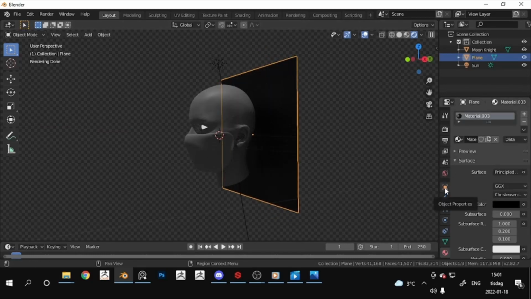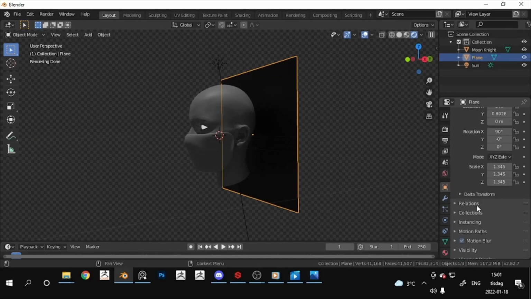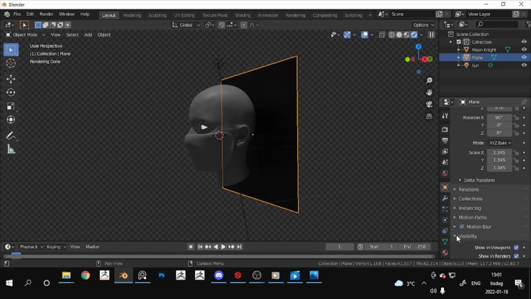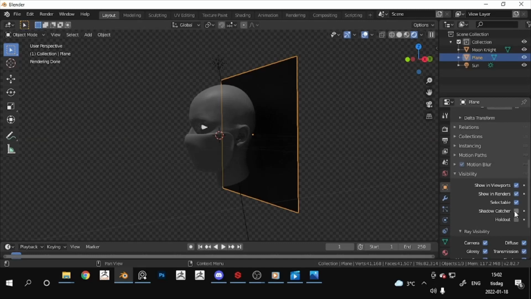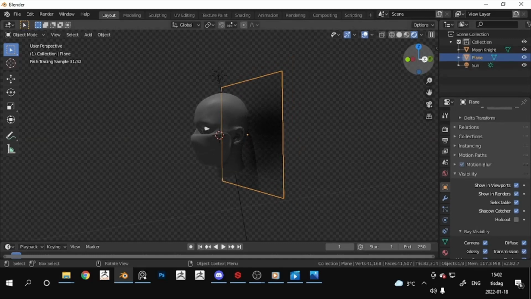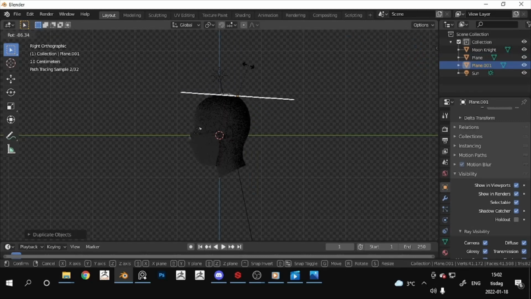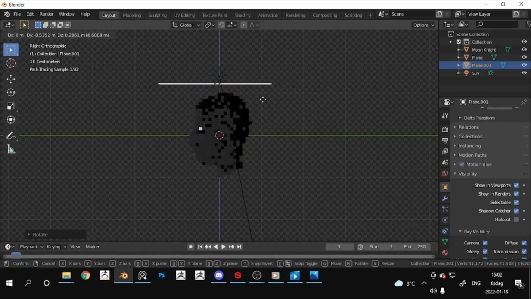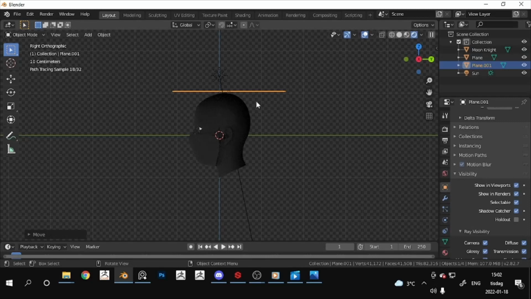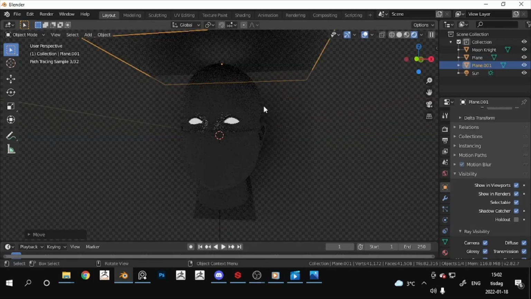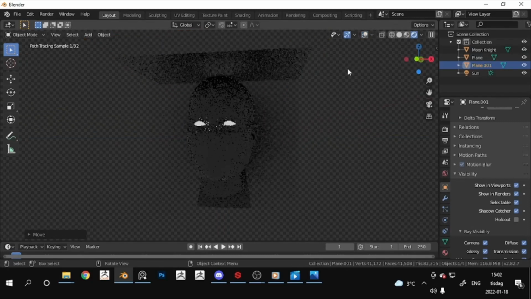Then go to this object properties, go all the way down to visibility, shadow catcher, something like that, and duplicate it, rotate it 90 degrees, and move it up here, guys. So kind of like a hoodie, kind of something like this.